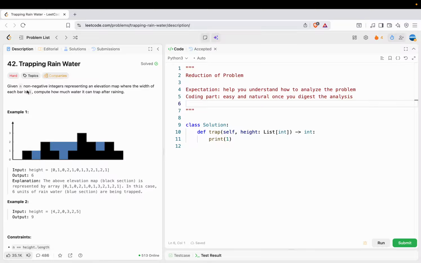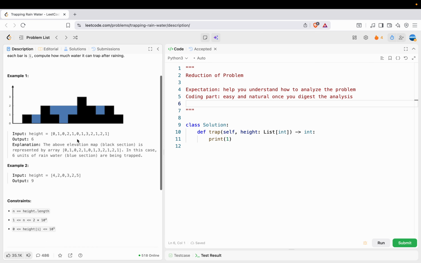So here, given n non-negative integers representing an elevation map, where the width of each bar is 1, we want to compute how much water it can trap after rain, right? So here let's mainly look at example 1. For example, this third one, the 0. The left max is 1 and the right max is actually 3, right?